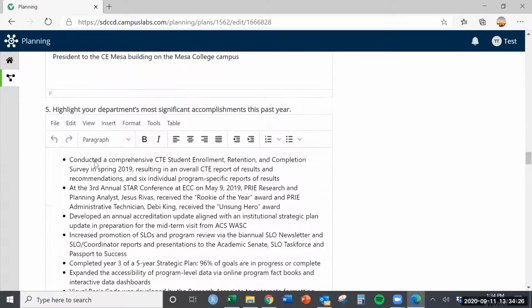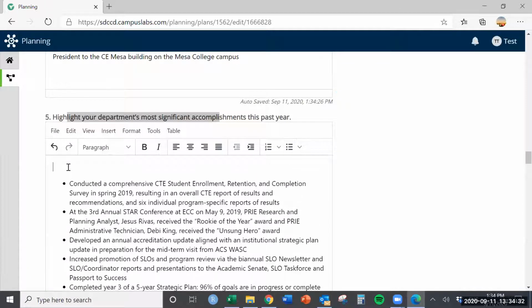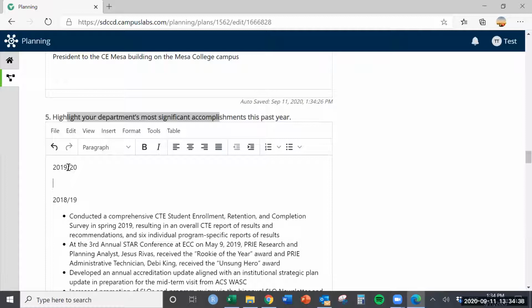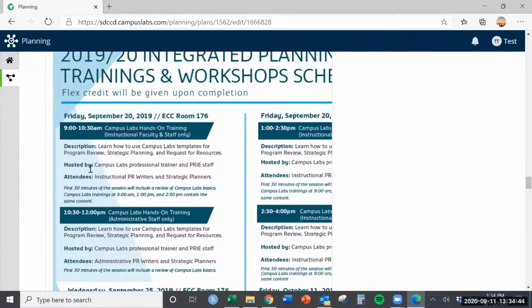And that's pretty much the same. It says highlight your department most significant accomplishments. I can do the same. I'll just do 2018-19. Then I go 2019-20, and I'll add new content. I'm going to continue going down.